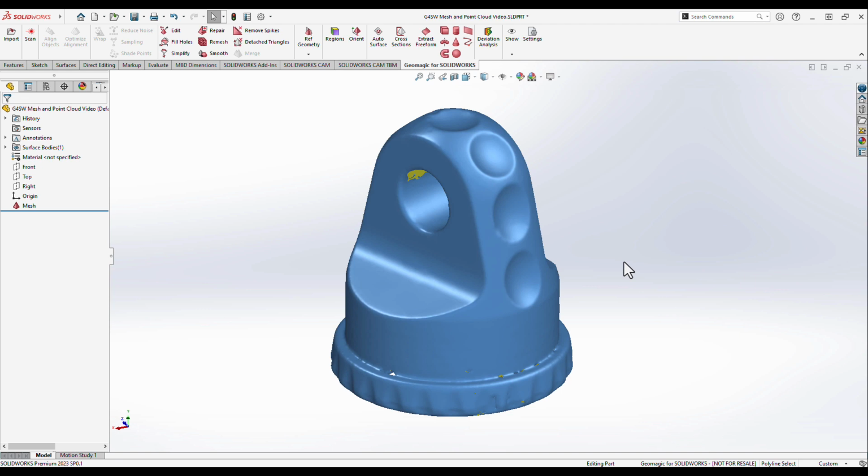Although maybe not the most fun or interesting part of the reverse engineering process, ensuring your scan data is clean and optimized through the tools available in the Geomagic for SolidWorks plugin sets a rock-solid foundation for success throughout the remainder of your reverse engineering workflows.